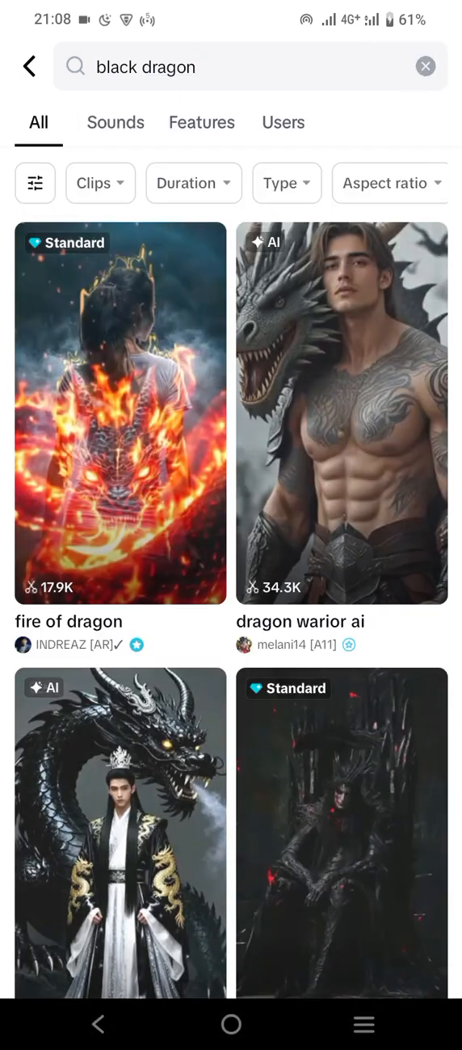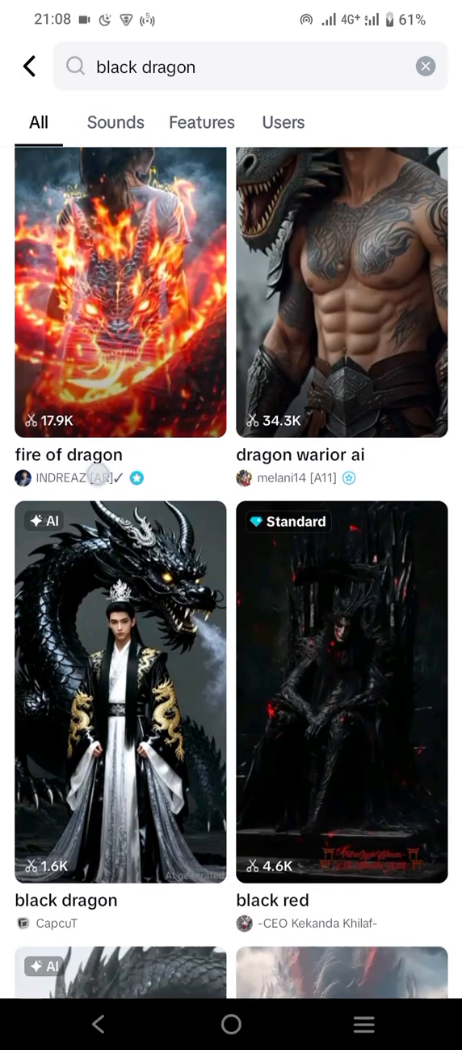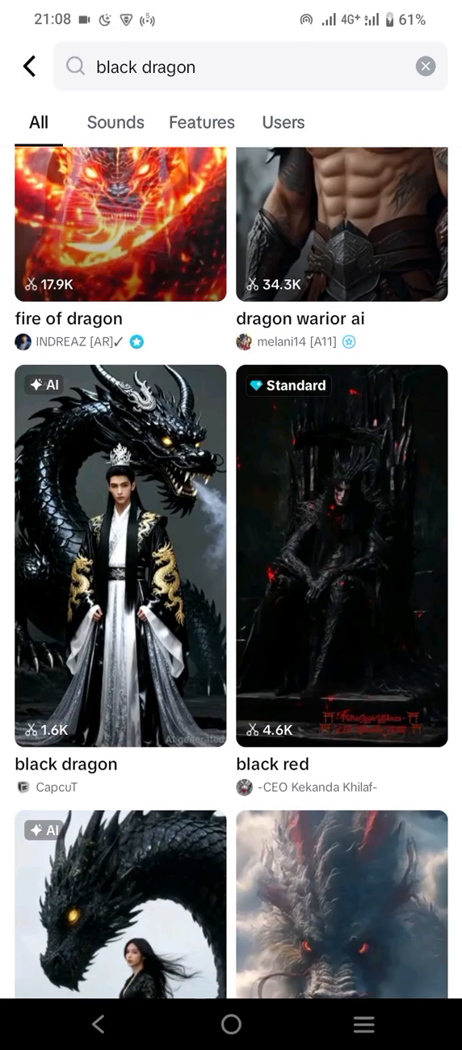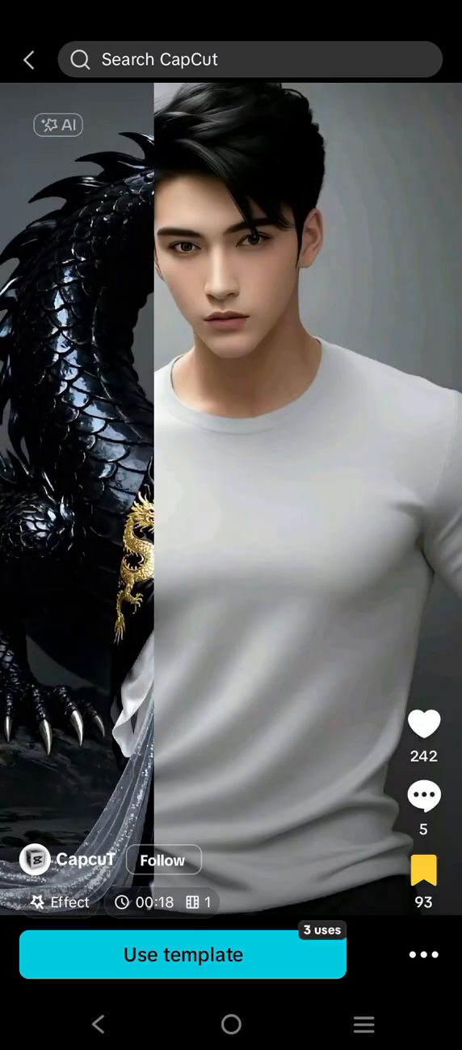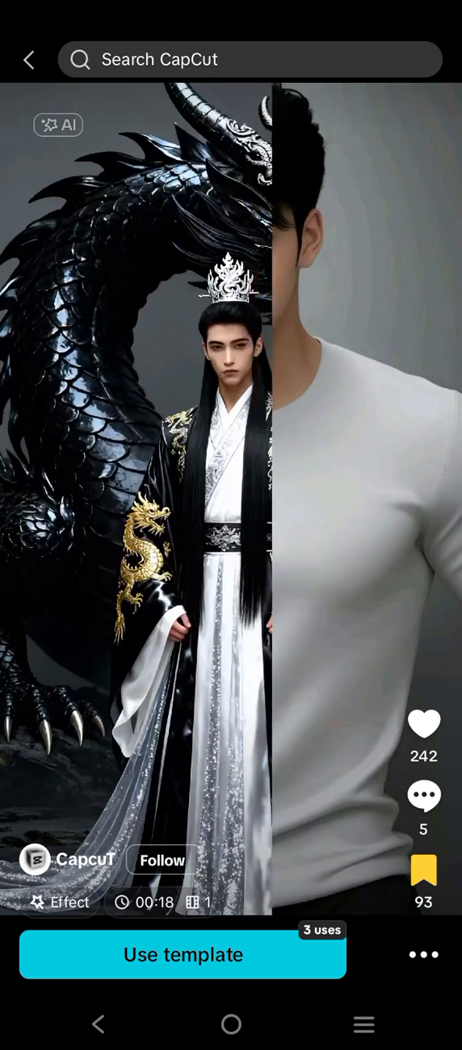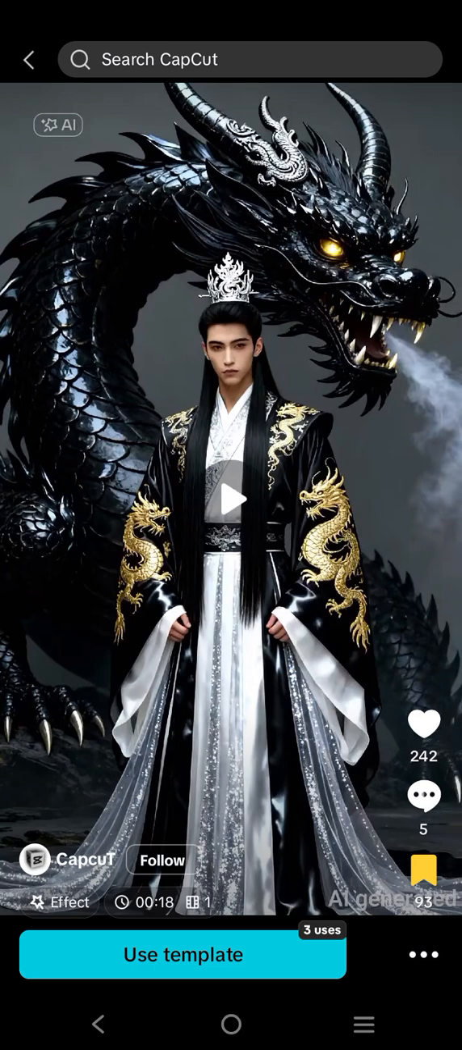Like this, and after that you will see a lot of templates that can change your photo to become the cool black dragon, guys. For example, I will choose this one. This is the preview, and after the process, this will be the output, guys.